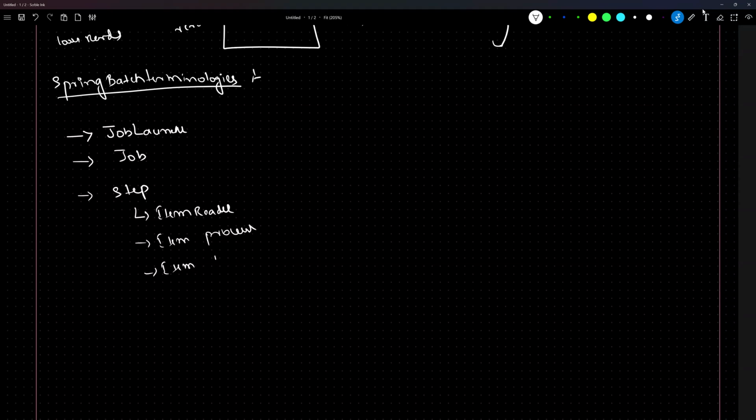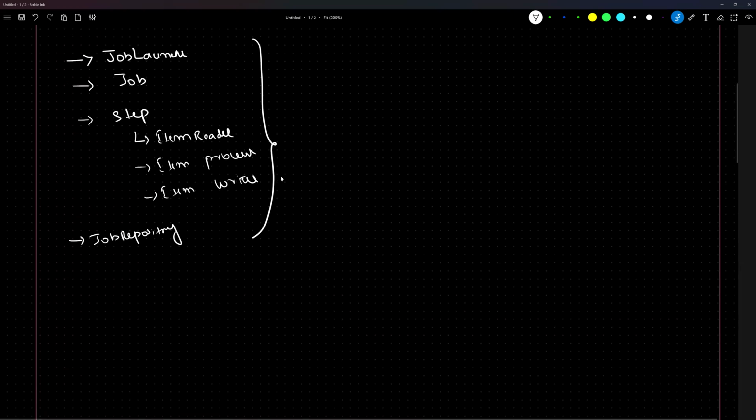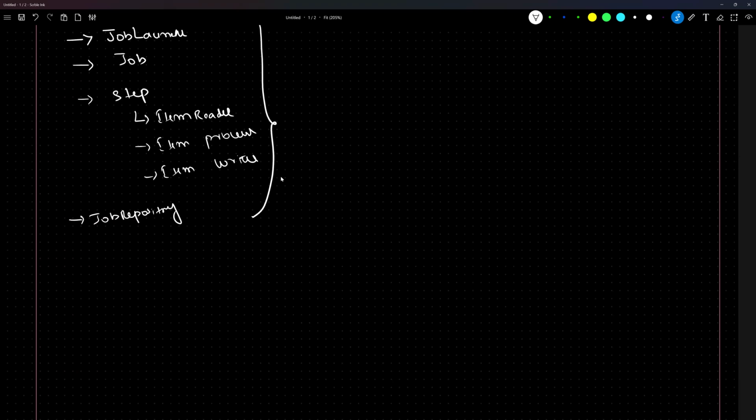Processor, item, writer. All of these things will be configured in one more terminology called the job repository, or repository, anything you can call. These terminologies, if you have understood the entire functionality, only then will you understand. All of you are there with me? Yes, no, maybe? Great.